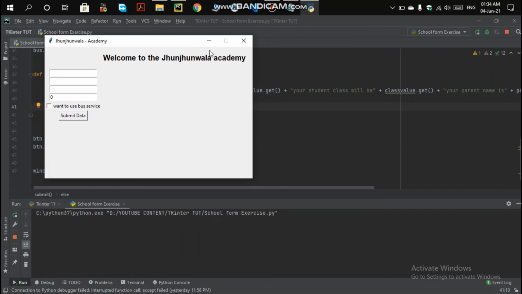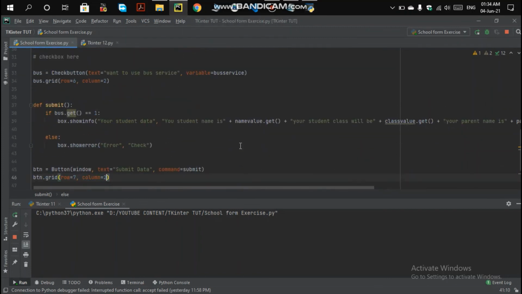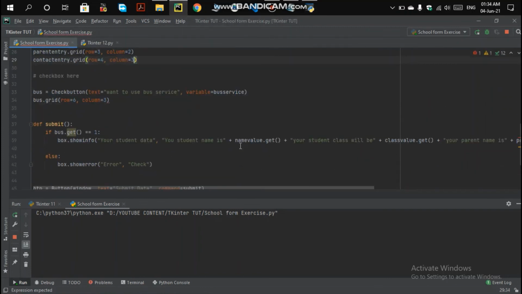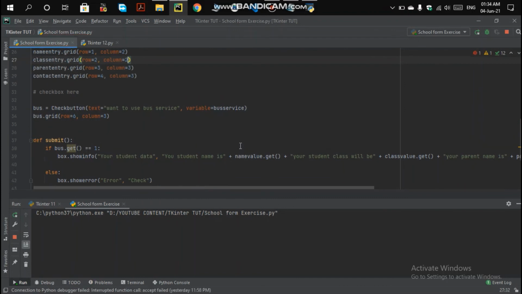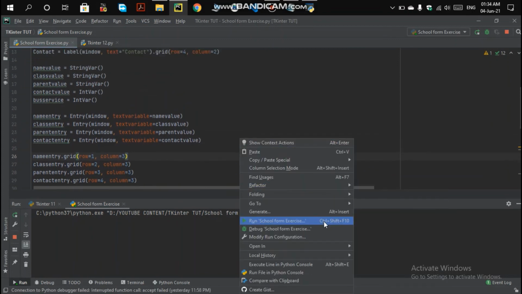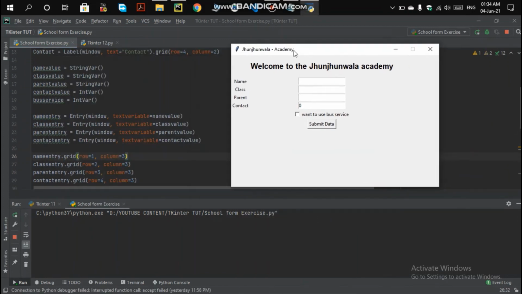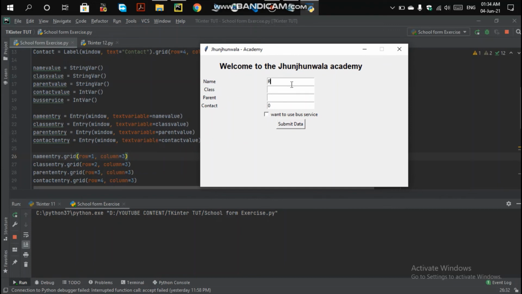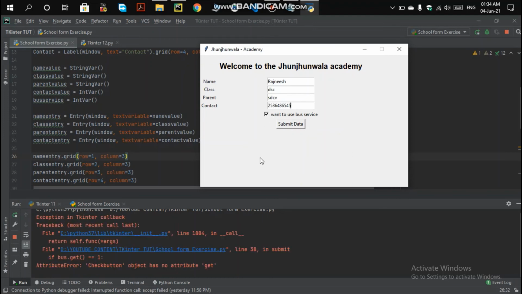Where have they gone? Let me change it to 3 also. So basically 2 was at the end of your left side. Okay, give it as 3. When you run, you get it like this. Okay, when you enter the variables, like my name is Rajneesh, my class is something, and my parent is something, and your contact is the numbers you are getting. This will be a type of int value we had written, and we want to get the bus service. And when you submit the data, it says the check button object has no get attribute.